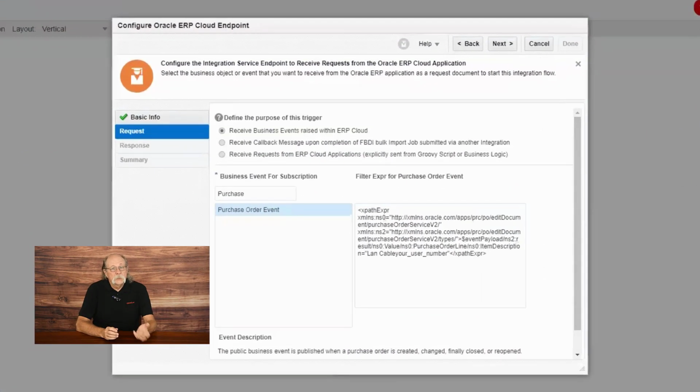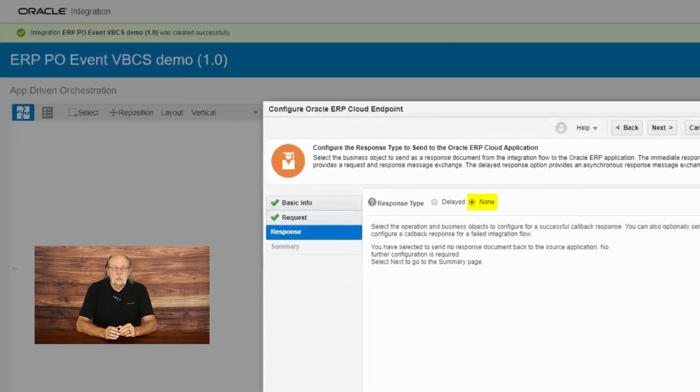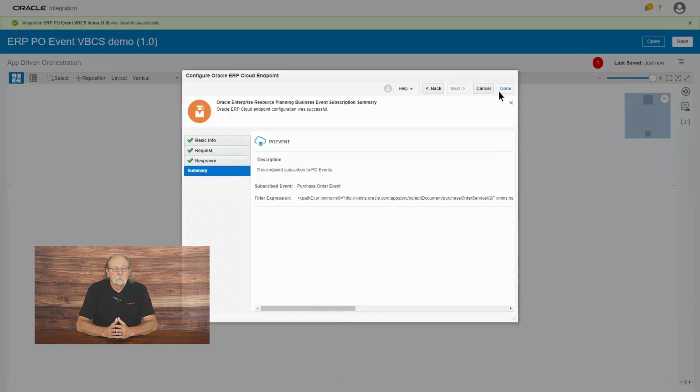Now, in our case, ERP Cloud can raise different kinds of business events. So we select to receive those events, and then we get more specific by selecting we want to see the purchase order event. Then we get even more specific. We use an XPath expression as a filter. So we're going to receive only certain purchase order events. This is a one-way transaction, so we don't need to define a response. With that, we're done configuring the trigger.